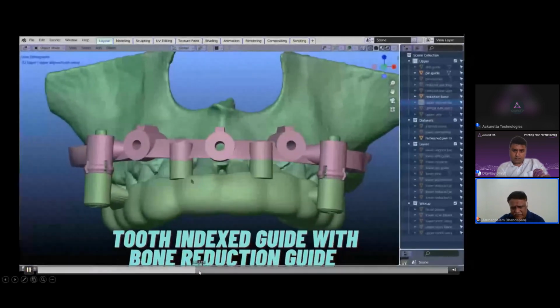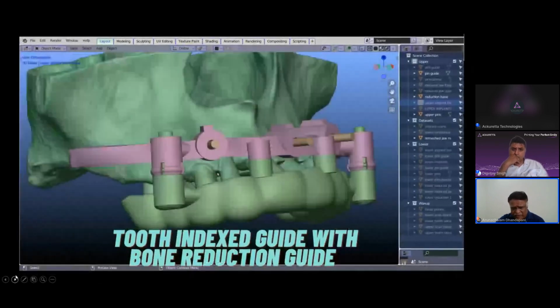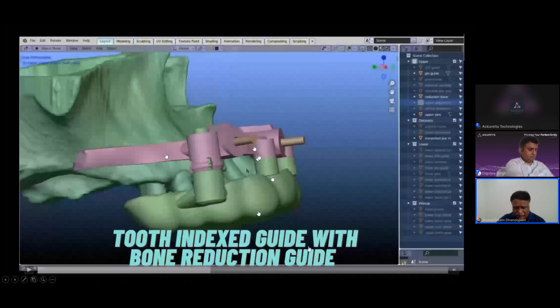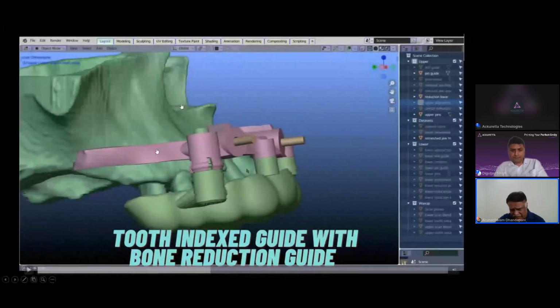So this is the sequence of operations. You have the guide pins here. In this particular case, we had a tooth indexed guide with a bone reduction guide. So if you see here, this is a scaffold guide, which has been positioned to the exact position that you saw in the facial plane before. I showed you the previous section where we had the midline, the occlusal plane, and the waxed up, and the superior and inferior positions of the implant platforms. So this exactly coincides with where the implant is going to finally end up.